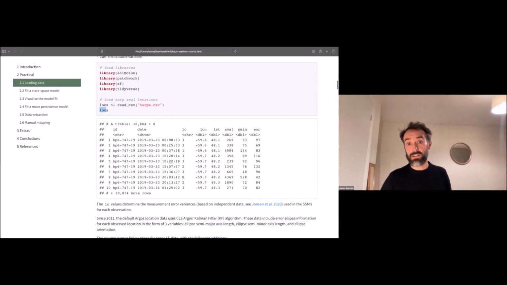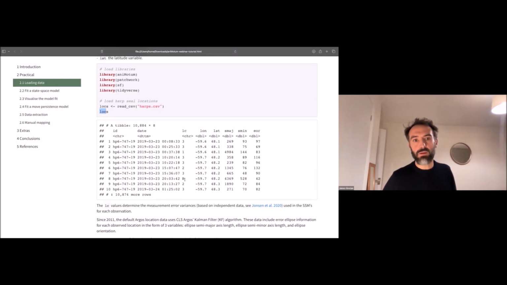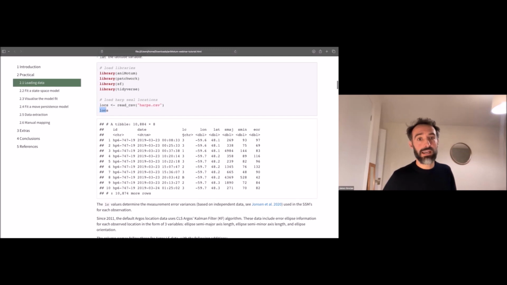And they're in a relatively standard format. So aniMotum is looking for data in this format, with a column for ID, a column for date time, and a column for the location classes. So these are the threes, twos, ones, Bs that I previously talked about, the least squares Argos error. And then you've got your longitude and your latitude estimates.